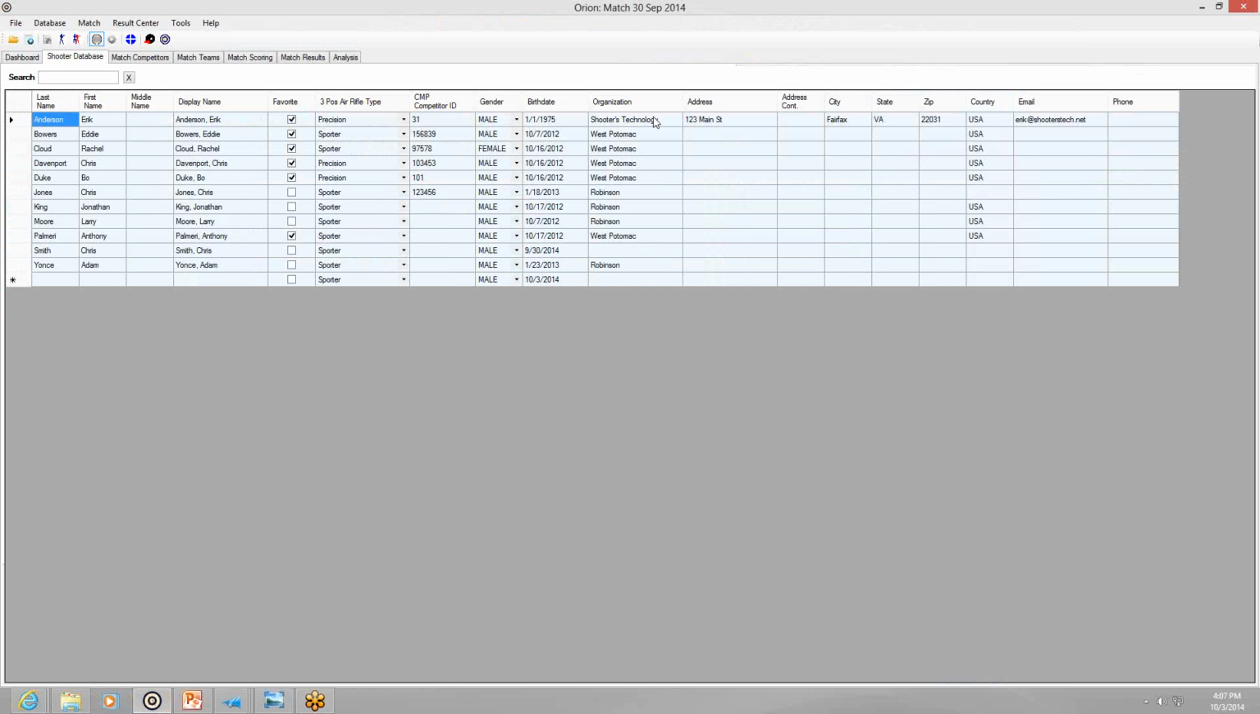It allows you to track their information, specific classification data, demographic information. You can track their address. All this is called a shooter database. There's only one shooter database, and you use it for all of your competitions. There are ways that you can customize the shooter database for your specific needs.